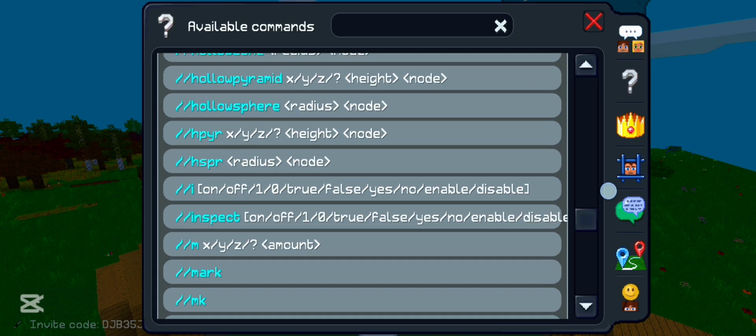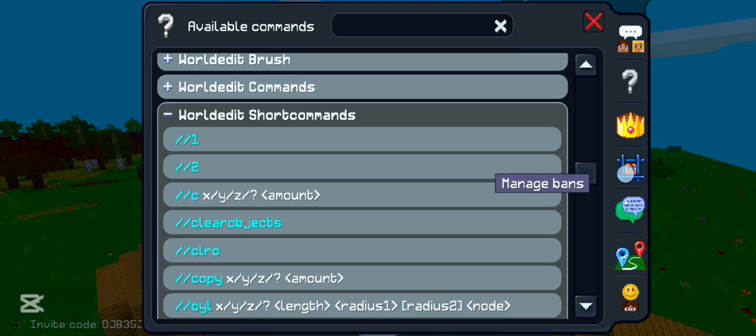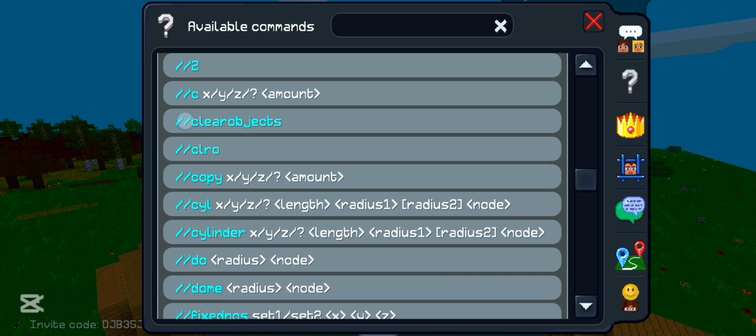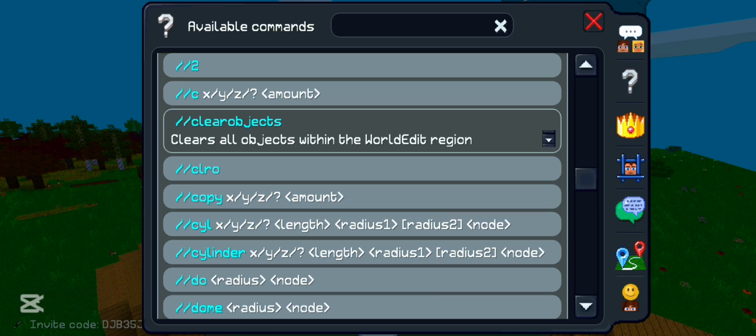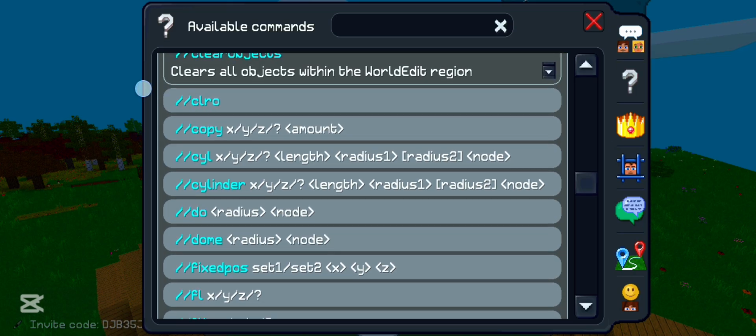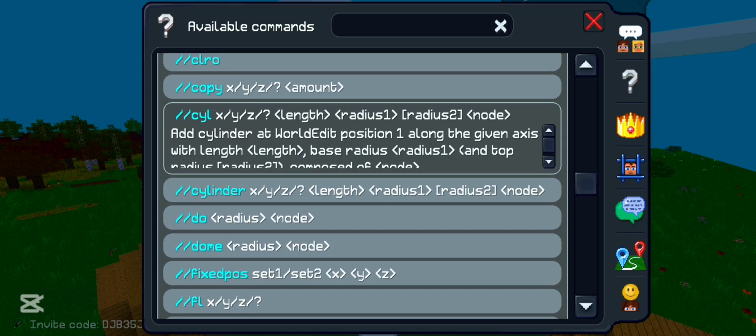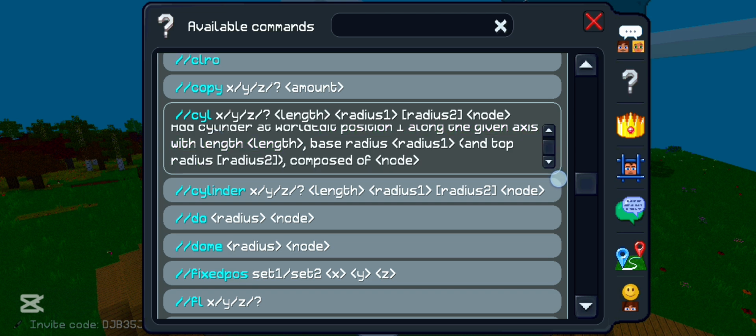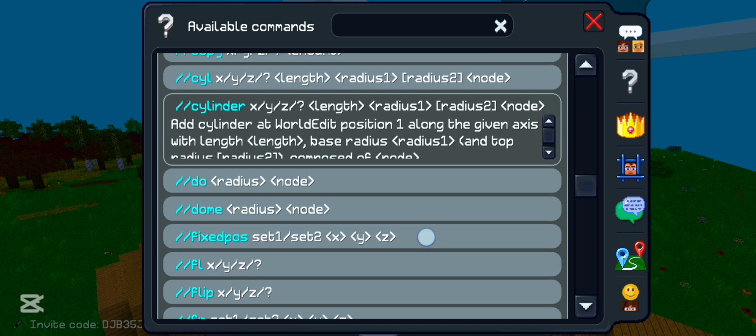Worldedit. And the best part, when you click on this clear objects or something, it will tell you the command, and it will tell you what it does. So cylinder, add cylinder. I know this is kind of confusing to read. Yeah. So yeah, there's a lot.